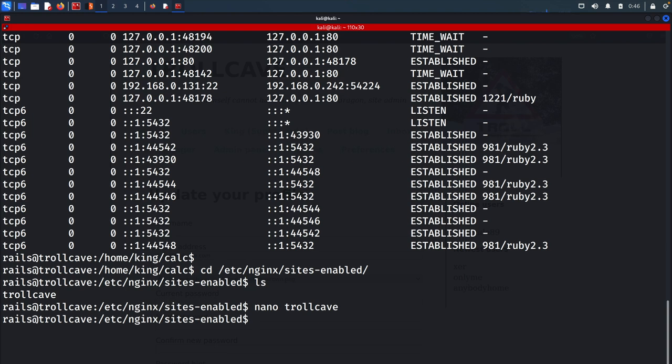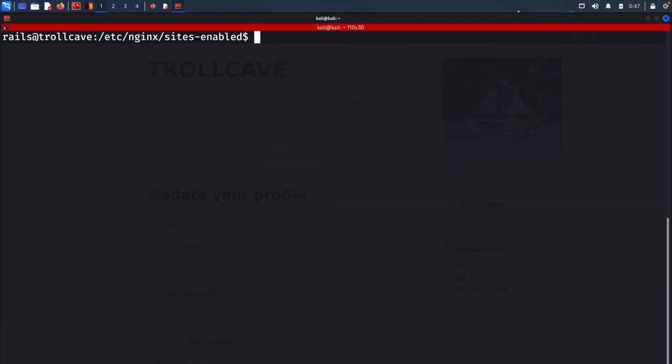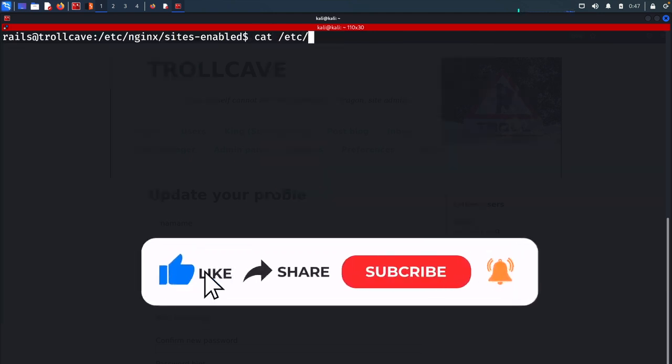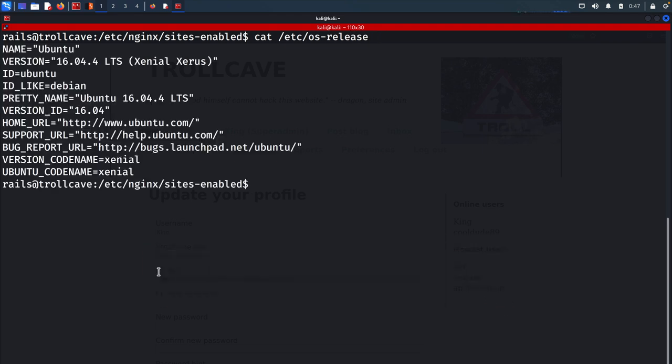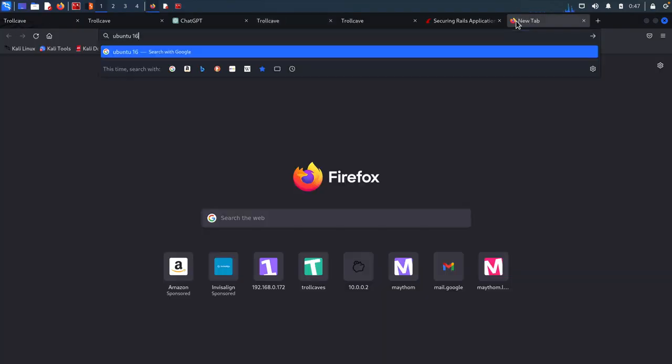Let me check out the OS version actually. Sometimes developers forget to update or even upgrade their server version, which can be vulnerable to public exploits. Let me clear this screen. I'll do cat /etc/os-release. And we can see that the server is running Ubuntu version 16.04.4. So let me do some Googling on this specific version and see if there is an exploit for this specific Ubuntu version that we could use.